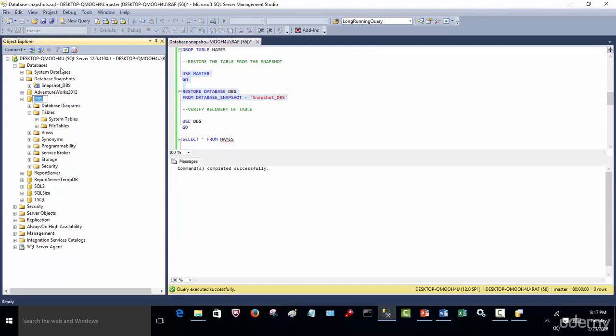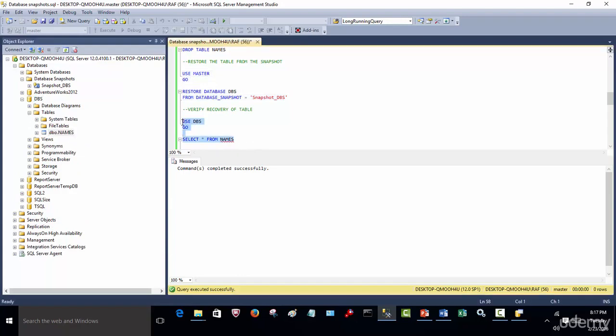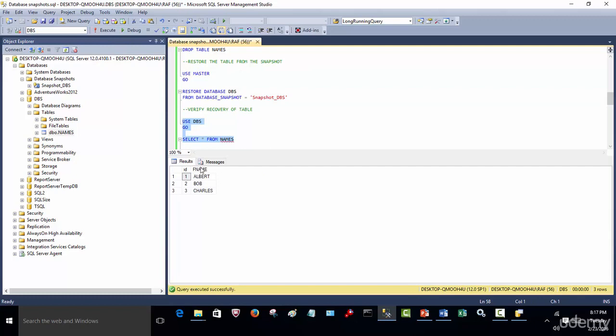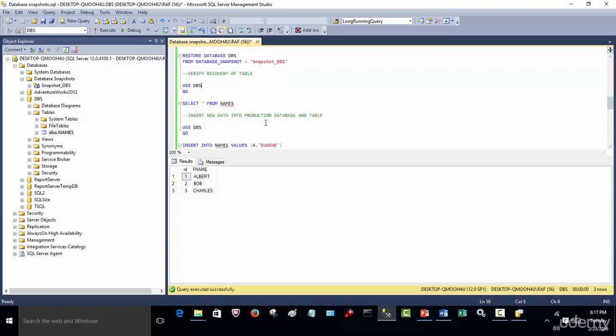Now if I go to my database and refresh it, look at the tables, you'll notice indeed that I have, just to verify that the table had those 3 names, and it does. So this is a quick way of retrieving data from a snapshot.